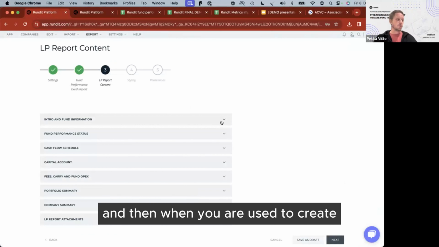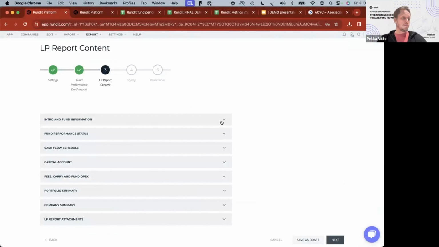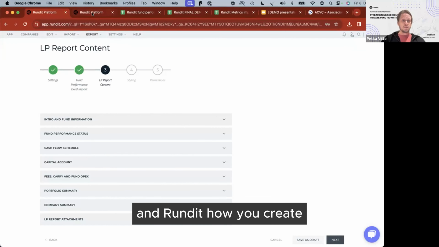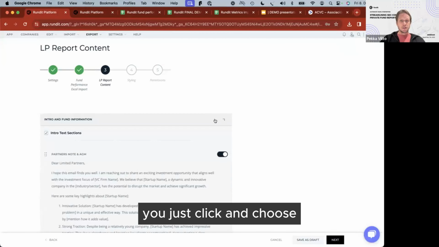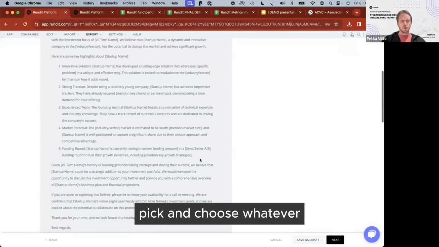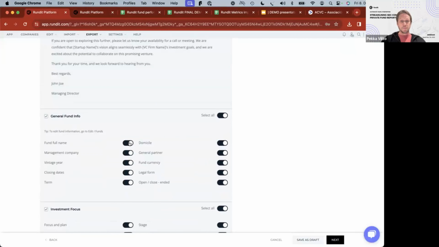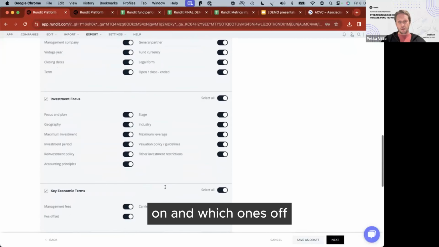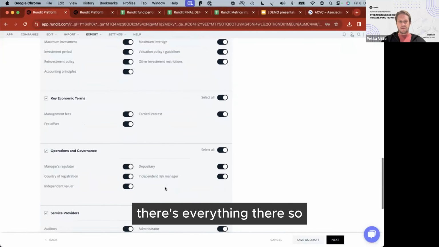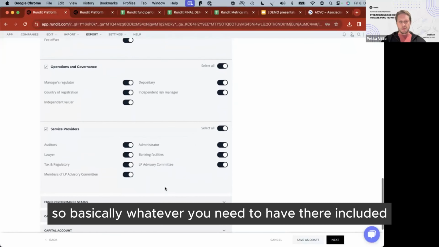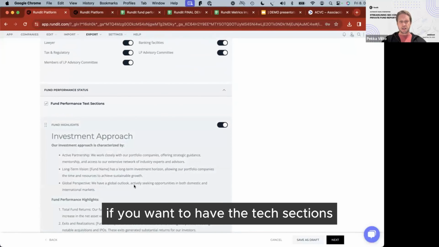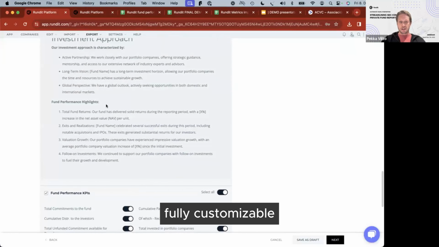And then when you are used to creating presentations with PowerPoint or Notion or other tools, in Rundit, how you create the report like this, you just pick and choose whatever you want to have included. So you can just choose the toggles here, which ones you want to turn on and which ones off. There's everything there. So basically, whatever you need to have included. If you want to have the text sections, you can add those there, fully customizable.